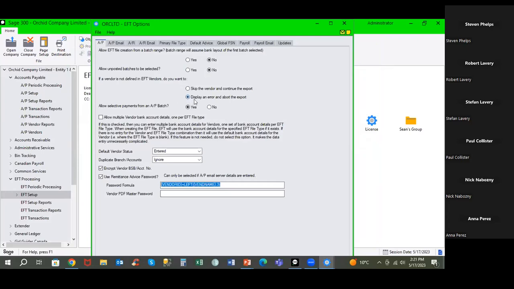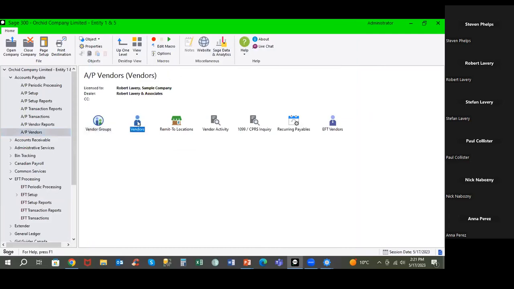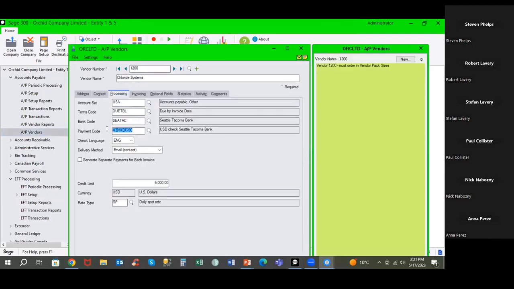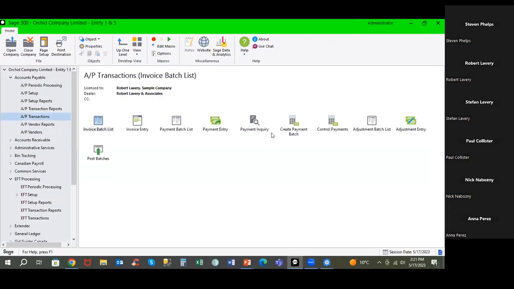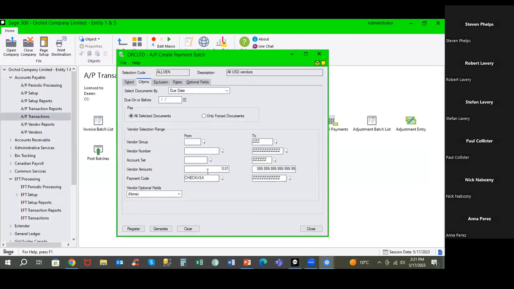And for 300 customers, you could have a payment batch, sorry, that includes both EFT and non-EFT vendors. And that way you could separate the EFT payment batch from the creation of the non-EFT payment batch. And the best way to do that is to use the payment code and create one called EFT or ACH. And when you generate your create payment batch within 300, you would specify one of the criteria as your payment code for ACH or EFT.